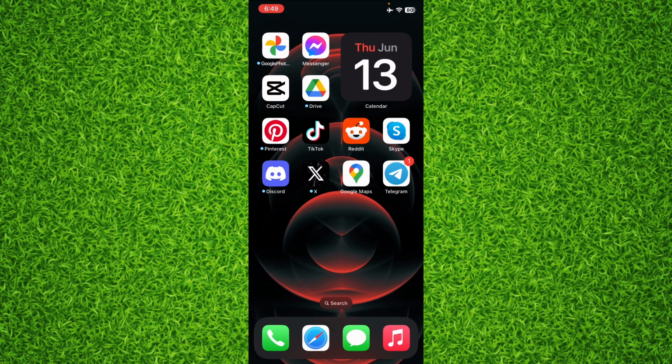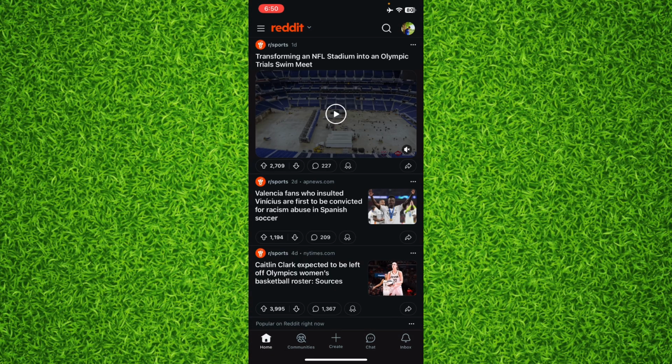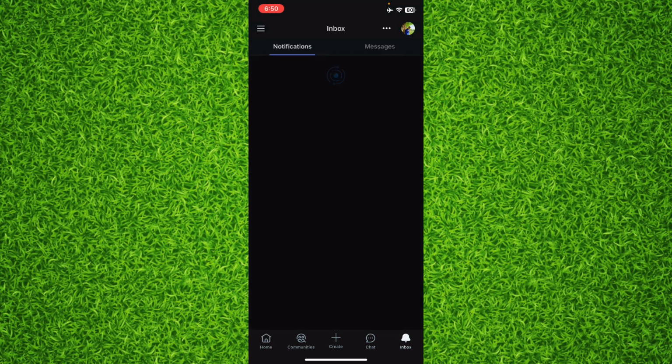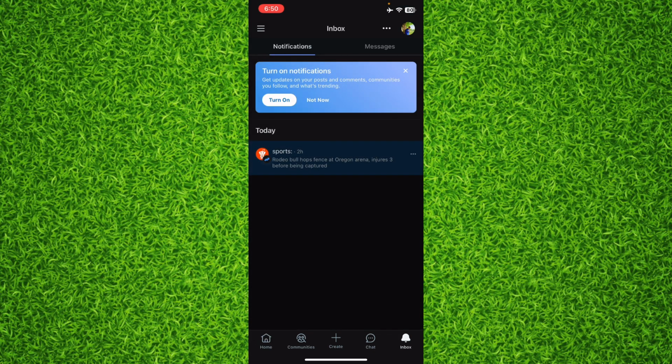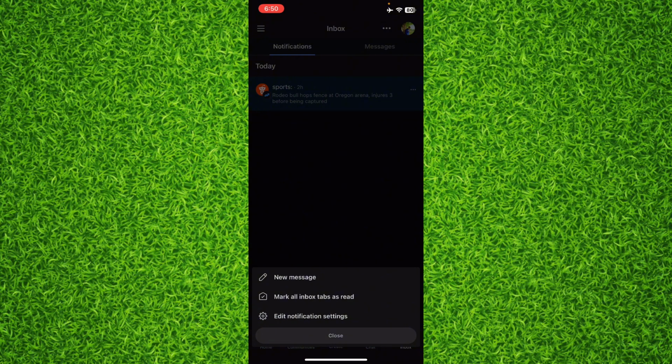So guys, first of all, open up the Reddit application, and once you're on this page you'll have to tap on inbox on the bottom right corner and it will take you to this page. And once you're on this page you'll have to tap on three dots on the top right corner next to your profile like this, and on the bottom you'll be able to find an option of edit notification settings.